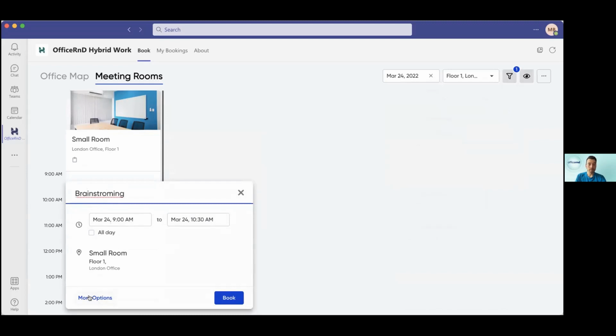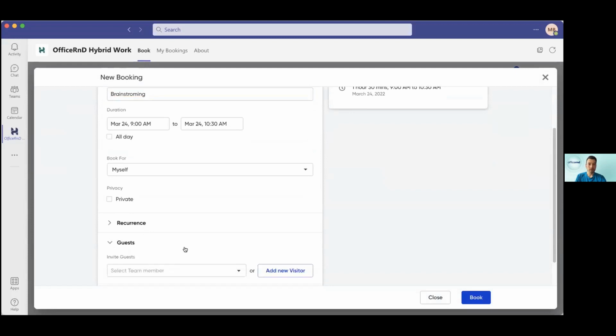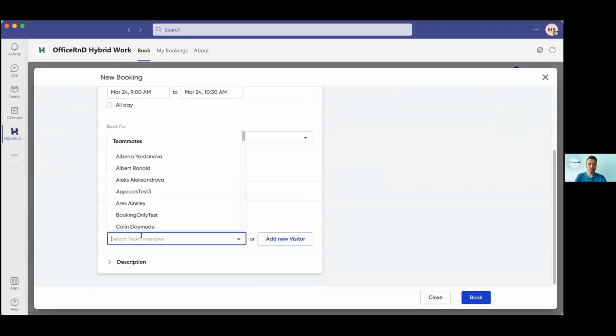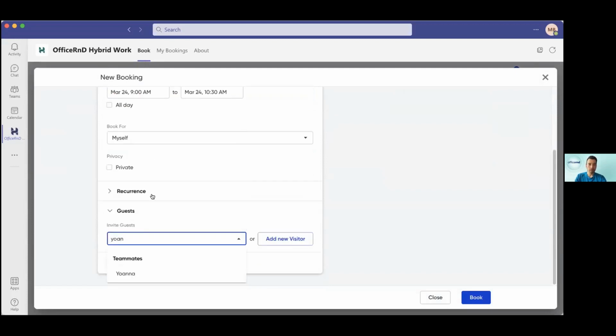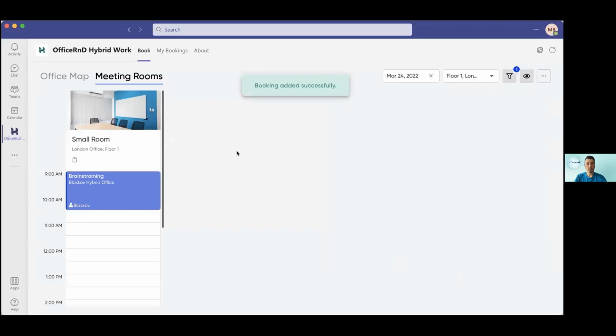And then I will also invite Ioana to the meeting so that she receives the invitation right on her email. So here it is. I've managed also from here directly to book a room for our meeting.